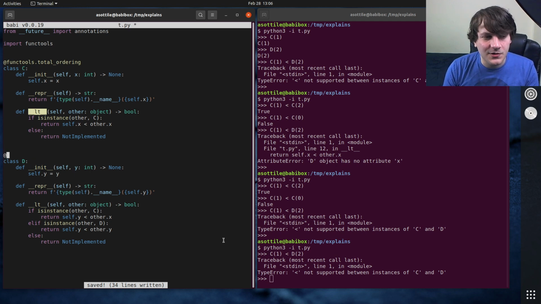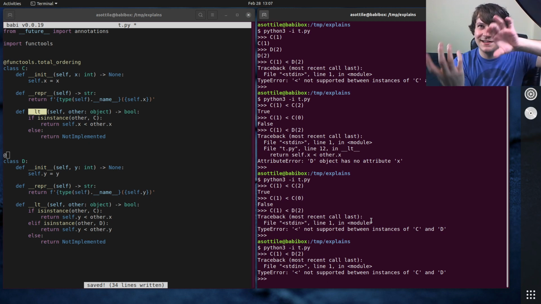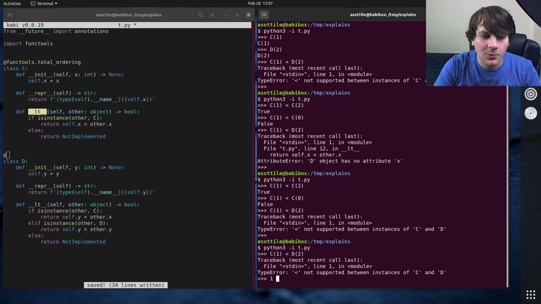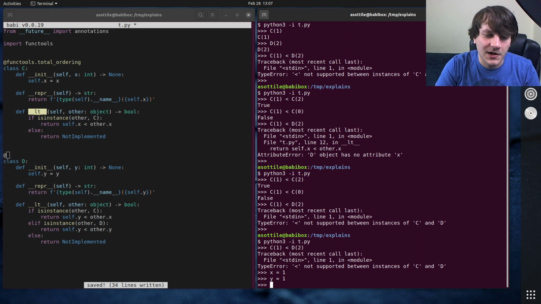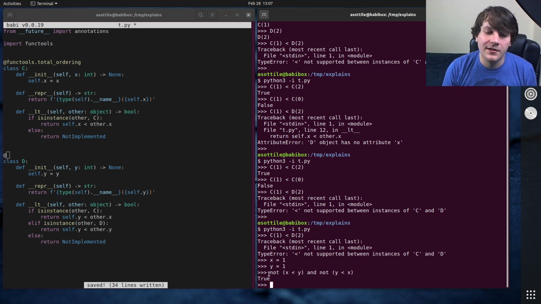But the reason that you can implement all the other ones from less than is that equality is not less than and not greater than. So if you flipped less than around twice, you would say, it's either one of these. So if both of those are false, then it must be the same value. I'll give you an example. Say x equals 1 and y equals 1. Equality of these can be written as not x less than y and not y less than x. So you can see because they are equal, this expression is true.